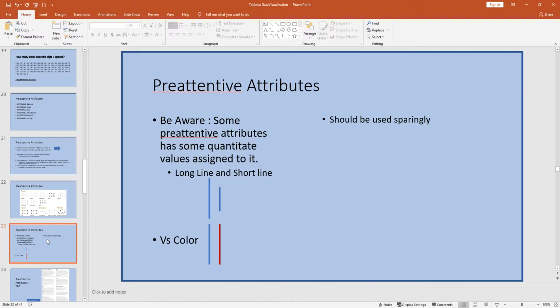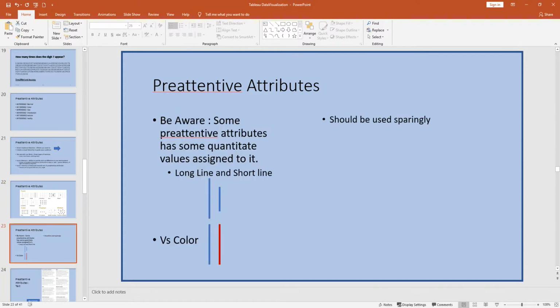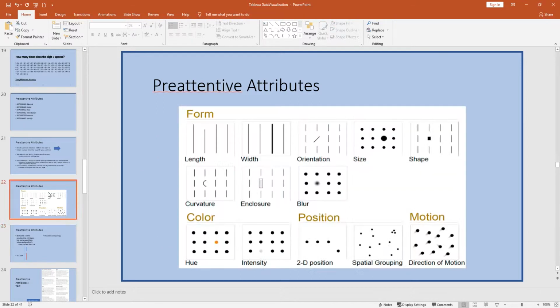We have to be careful when we are using pre-attentive attributes. For example, length has a predefined meaning for us. A long line always means we think it's more data, or it's taller, longer, or a bigger number than a short line. So we should stay with that. But long and short lines don't go very well with using colors. Both these lines are of equal length, but what are we trying to show here with different colors? So you have to be careful about what kind of pre-attentive attribute you are using and how you are using them.